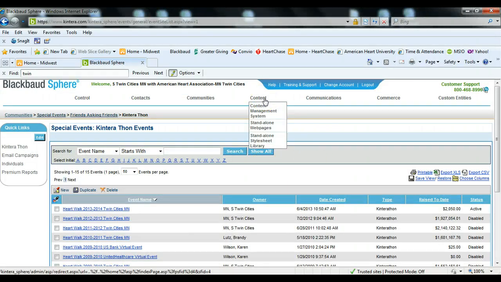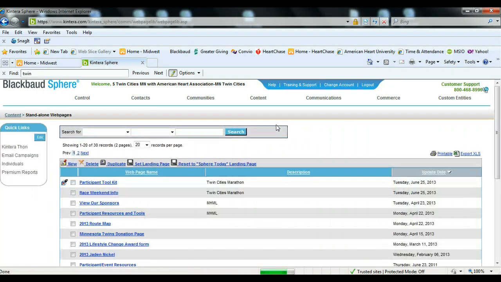Moving on to Content, the two areas that we would utilize underneath here are Content Management System, where we have the ability to create standalone web pages from PDFs or standalone web pages. There's a specific training that goes over how to create these pages. The two main pages on the front page are our View Our Sponsors page and our Participant Resources and Tools page. This is a page where we can have additional resources available to our participants or individuals that simply come to the web page.